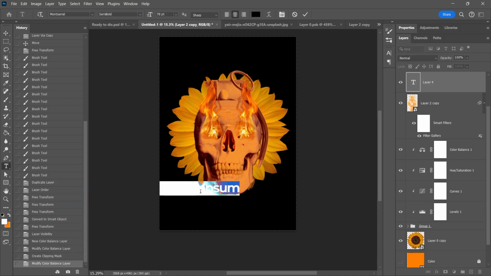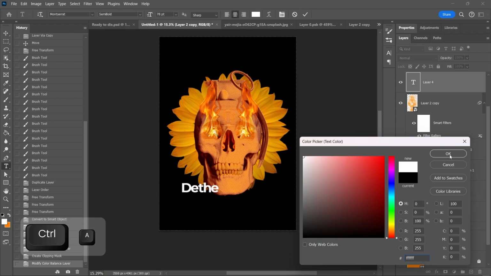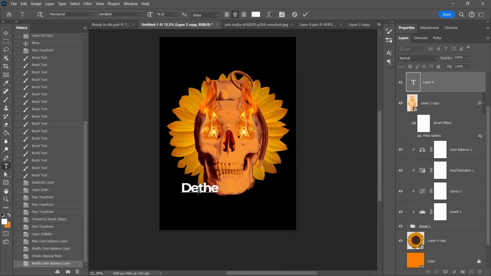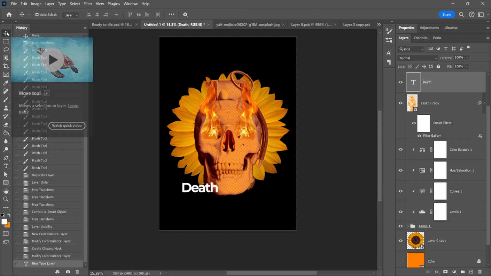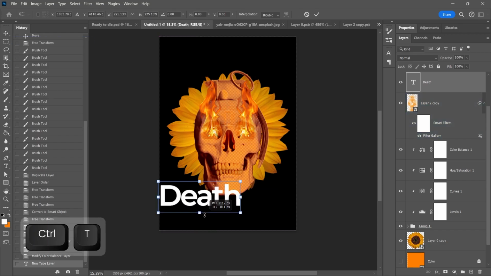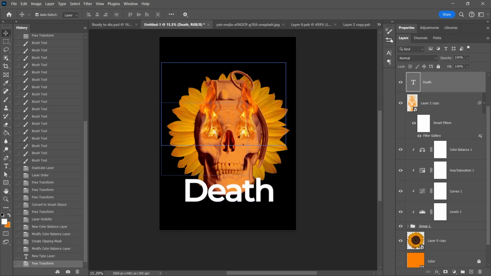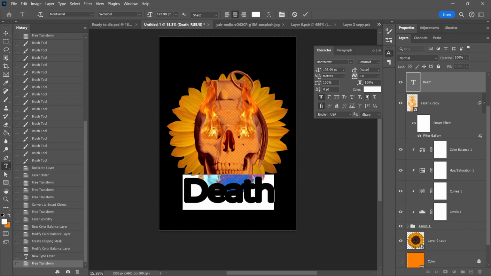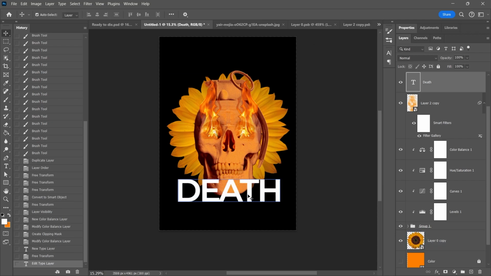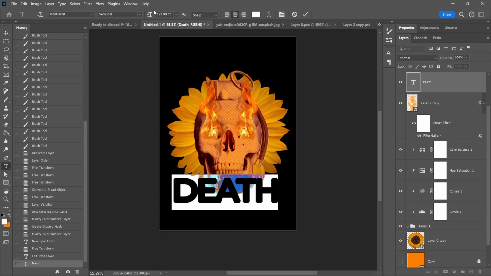Add text. Change the color. Resize it. Go to text panel and make it all caps. Change the font.